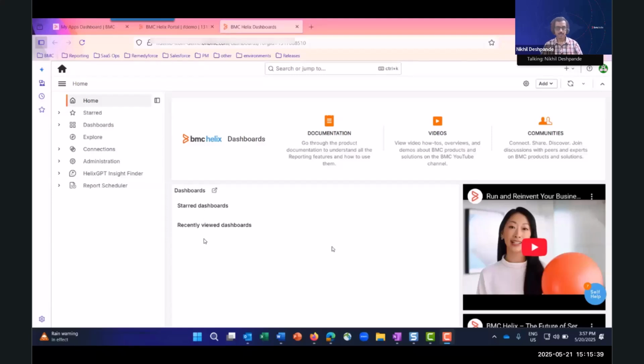Secondly, Insight Finder requires you to have a subscription of a large language model provider. So typically, if you have OpenAI or Azure OpenAI, Google Gemini, in this release, we support only one LLM provider, and that is Azure OpenAI GPT-4o. So if you have this subscription, then you will be able to use HelixGPT Insight Finder for developing dashboards.